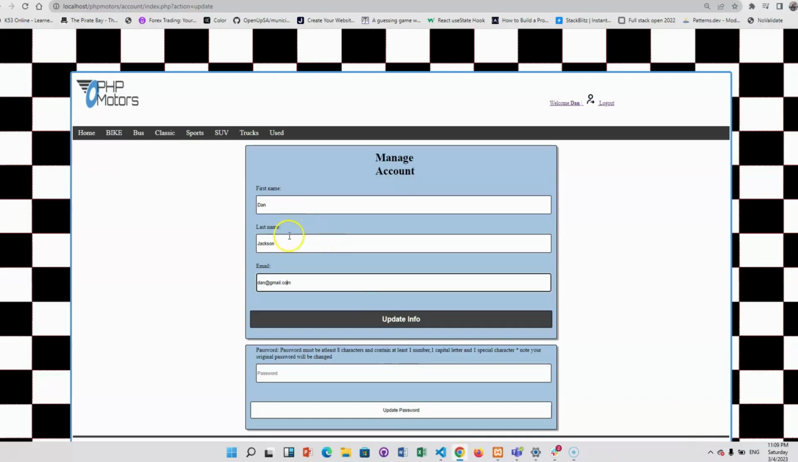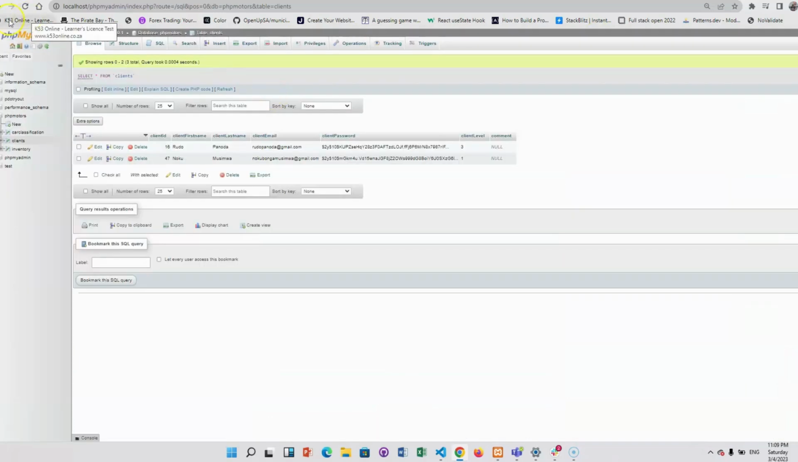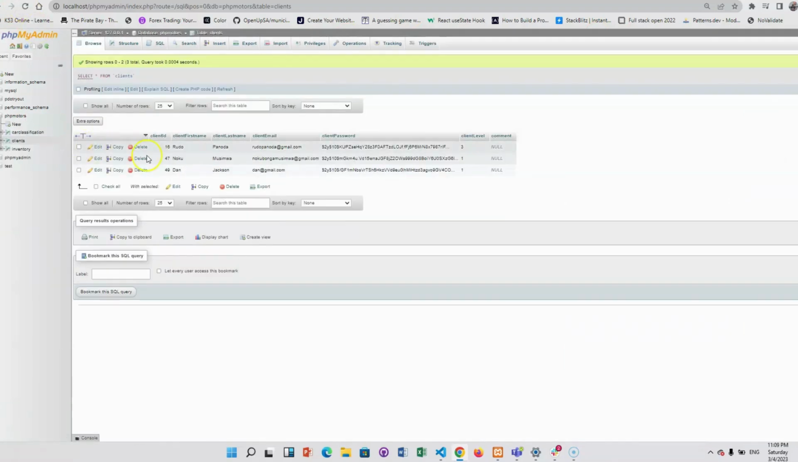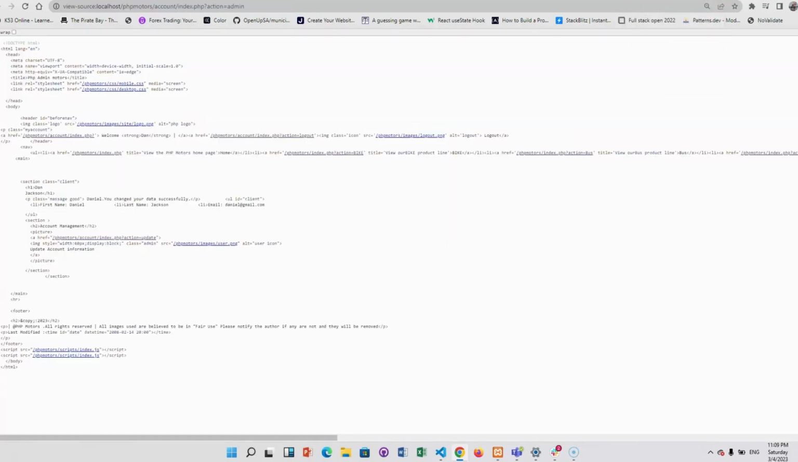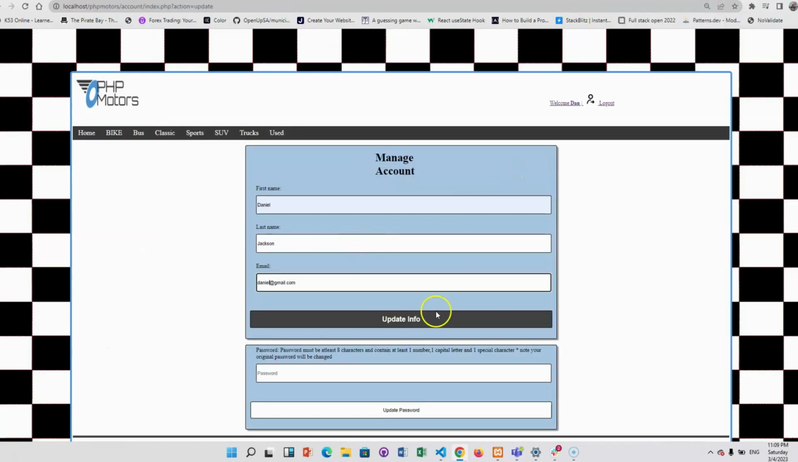So let's see now how this works. We have Jackson, and so let's change this name to Daniel, and let's change this to Daniel@gmail.com. If you look in our database momentarily, you see that we have a Dan Jackson stored with this email, and the password has been hashed, and the client level is still on 1. So Dan doesn't have many options to work with on our website at the moment. So now let's update this information, and then we'll see how this is working. We can actually do the same thing here as well, but let's just do one at a time.